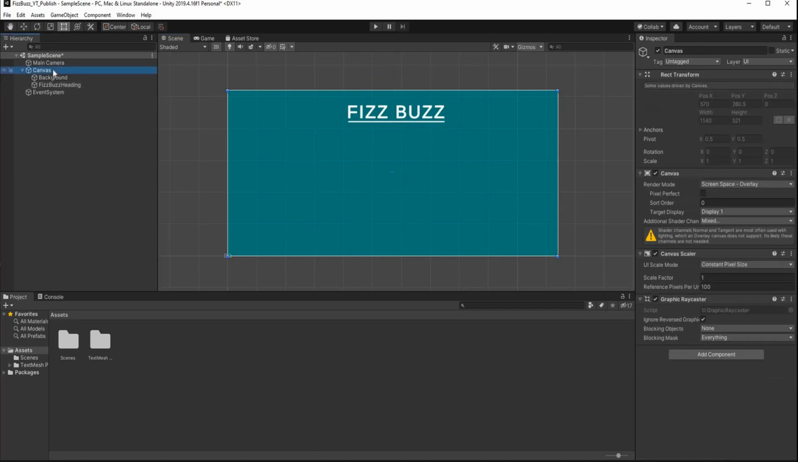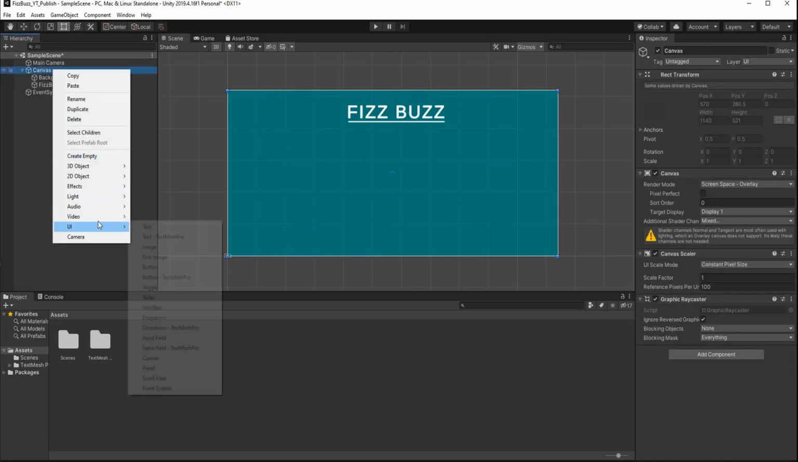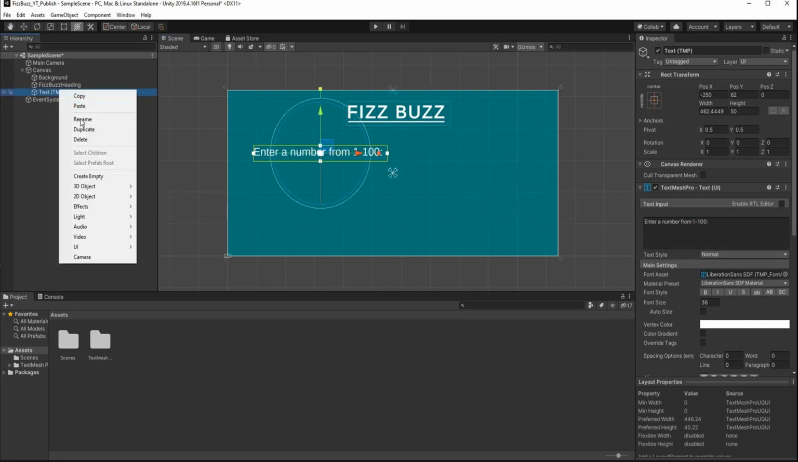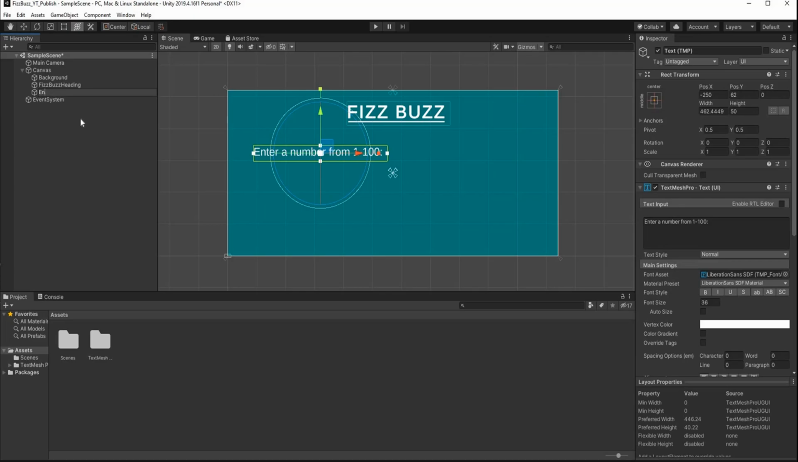Next thing I need is a text to prompt the user, so I'll go all the way down to UI and select Text Mesh Pro. All we're going to say is, enter a number from 1 to 100. I'll select my multi-tool and place that there, and I'll rename this to enter a number text holder.